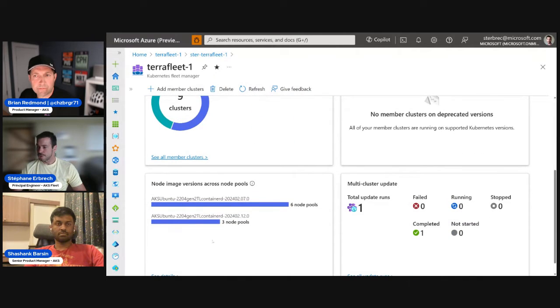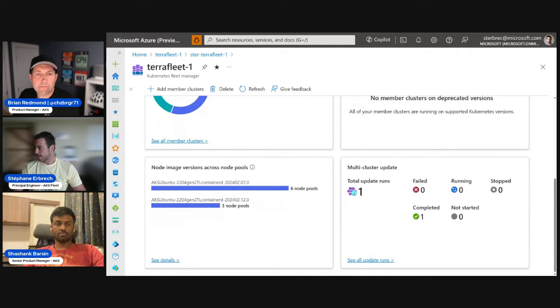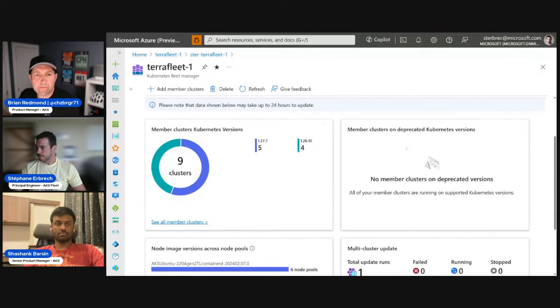It shows you which node image version are deployed across your node pools in all the clusters, and some more information about the multi-cluster updates, which I will get into really soon. We also start providing some warning, as you can see here, like which member is on the deprecated version, and plan to provide quick actions to be able to bring this cluster back into a supported version, for example.